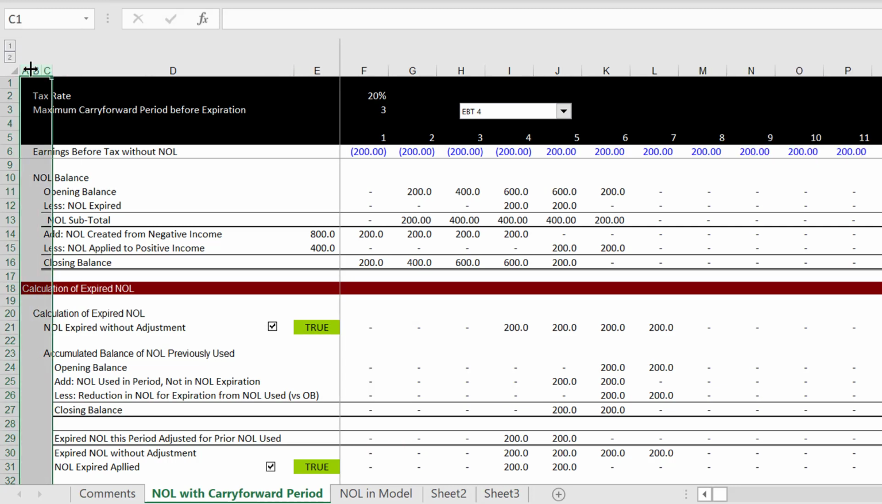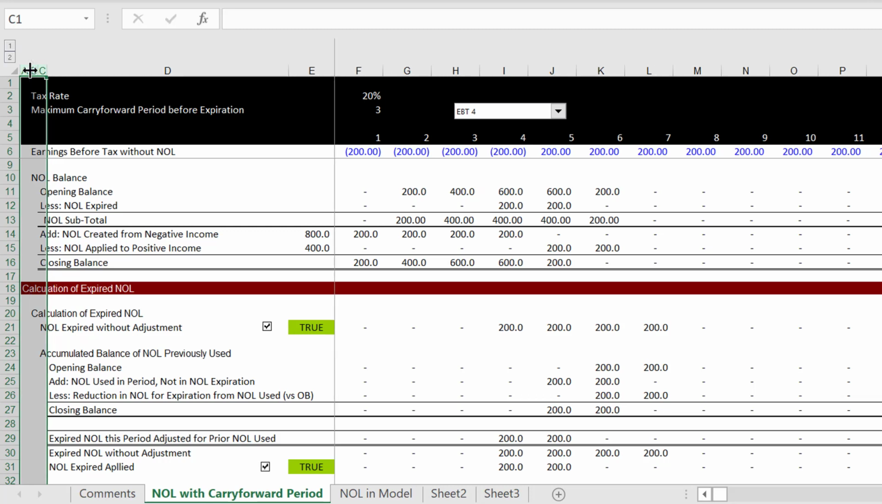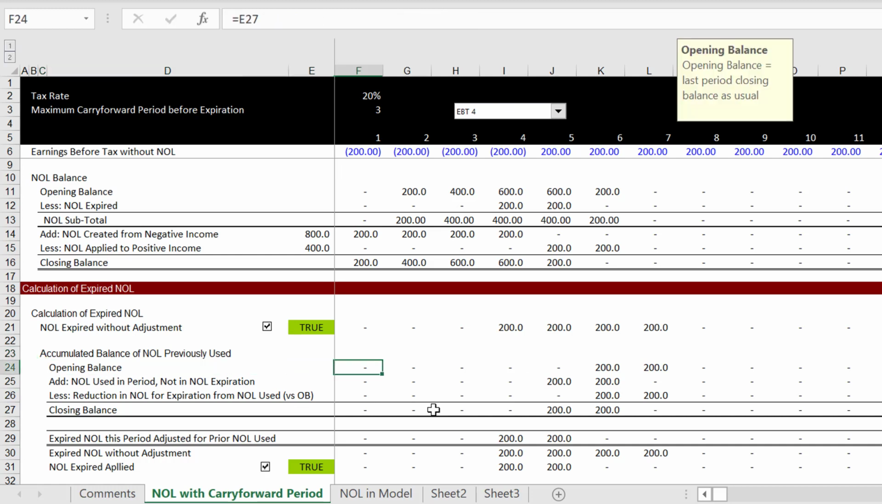I'm going to make these things really small. I don't know why. Okay. And then I say, okay, we got this. But then we have to say, I called it accumulated balance of NOL previously used. This is where you're seeing how much of this NOL that you would have expired, you've already used. Now what I do here is I'm just going to go through this.